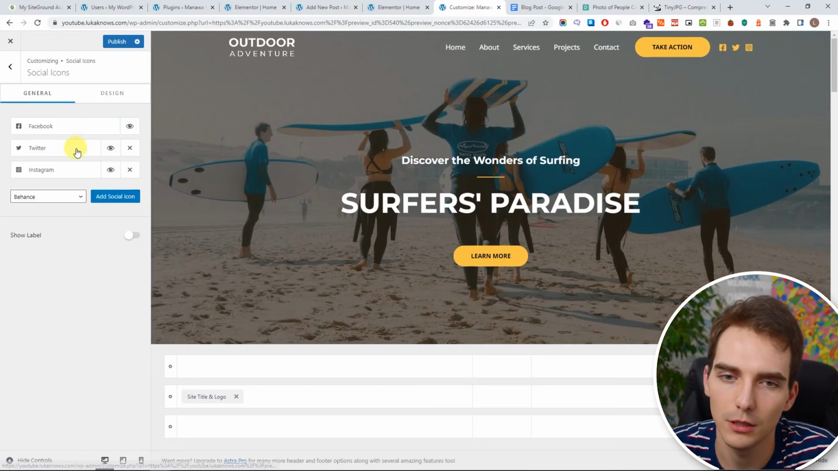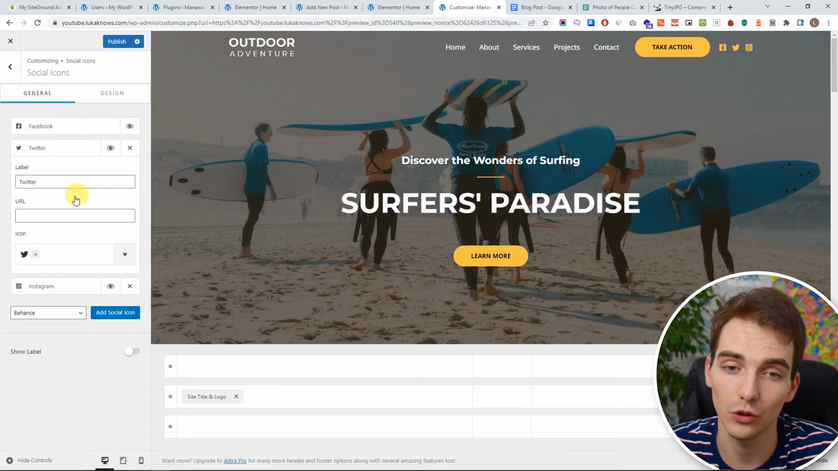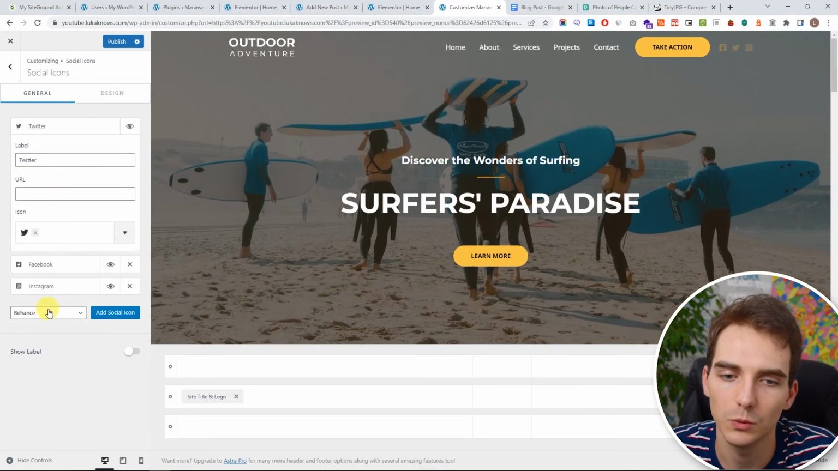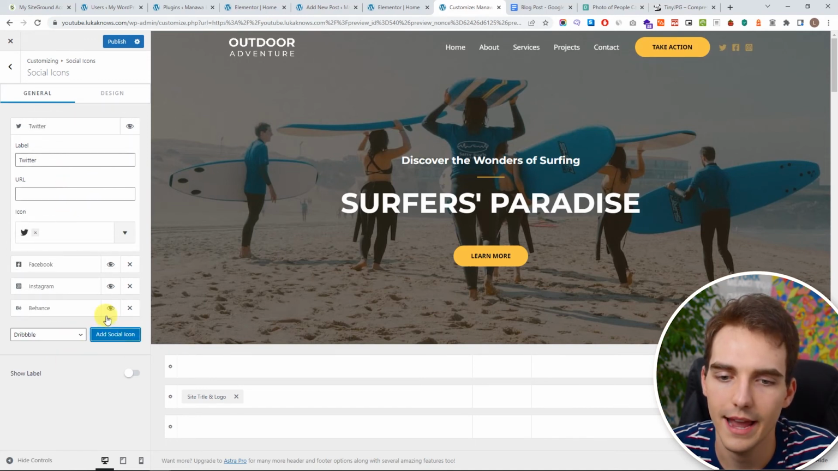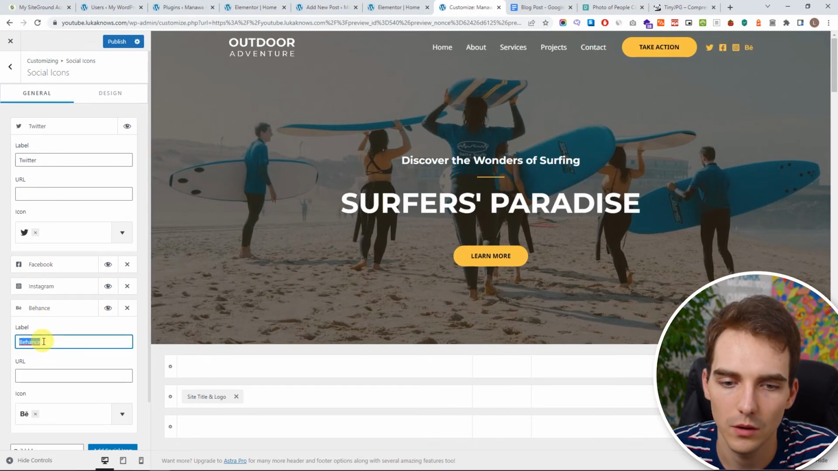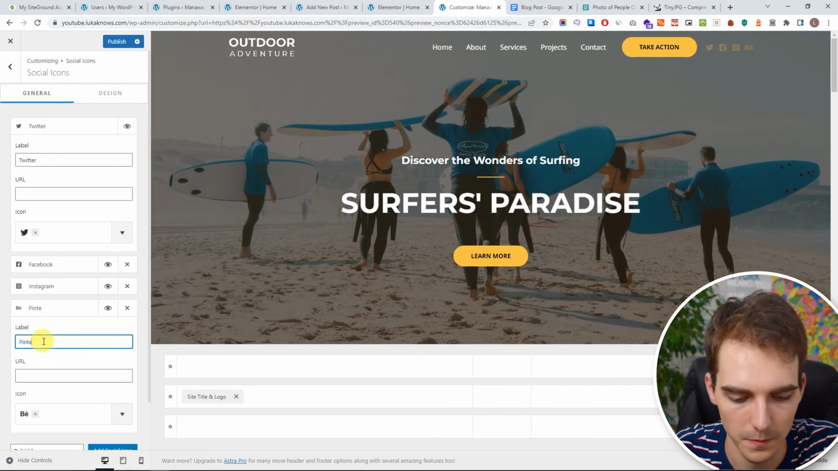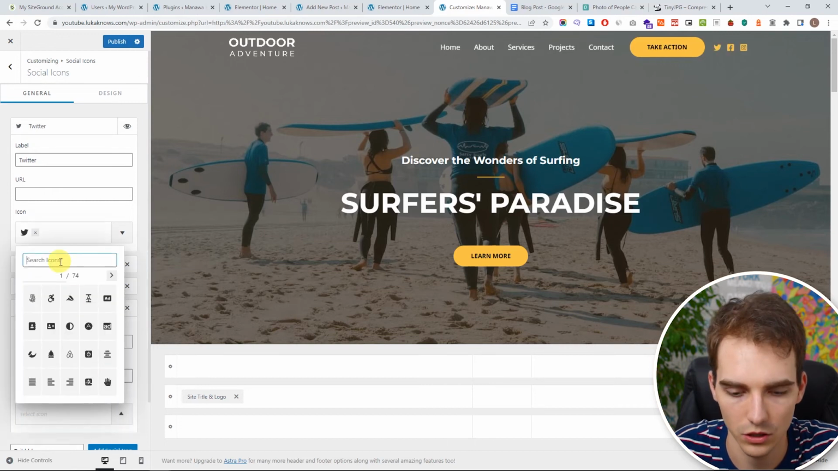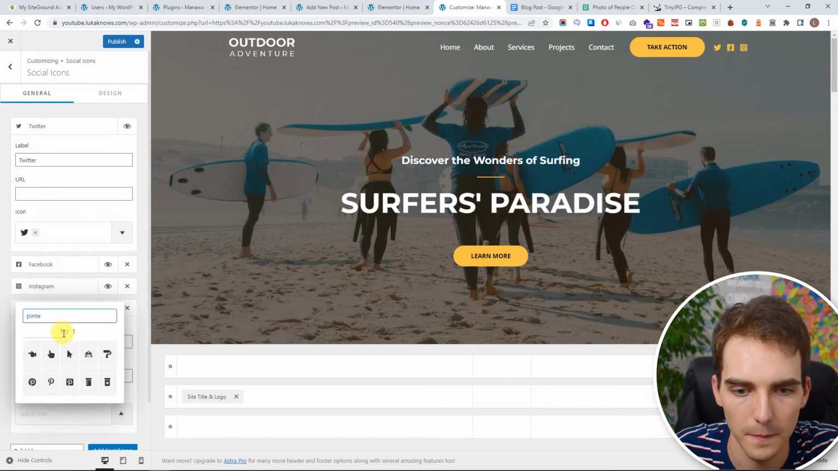Here, simply, once again, as I showed you on the contact us page, just place the URL. You can switch them together. So for example, add social icon. We're going to go to Pinterest, search this one and search for Pinterest, and we can see we have many options.